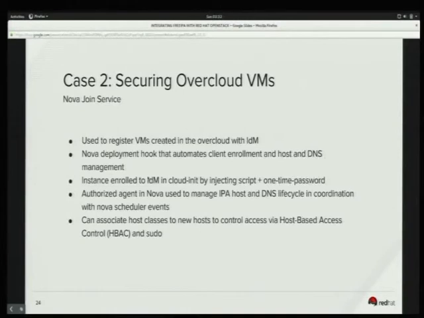So the host class is mentioned here at the bottom. IPA has this concept of auto membership. You can create rules that say a class of this should automatically be members of these host groups. So you're not limited to a single host group per type. You can have a more complex configuration, very complex rules.